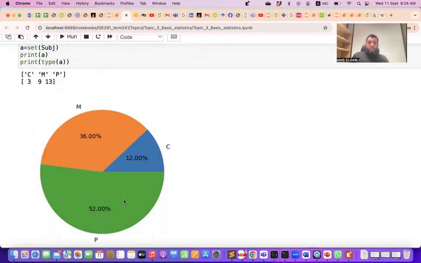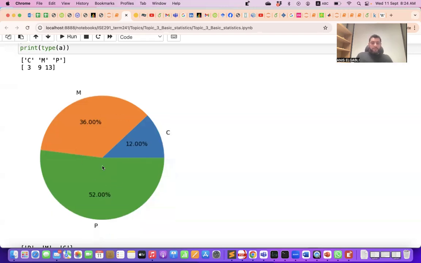So the percentage of every one, and the size of the sector depends on the percentage. The higher the percentage, the bigger the sector, and they have to sum to 100 because these are percentages. The labels are printed as you can see here, and the percentages are printed inside the sectors, and the labels are outside.